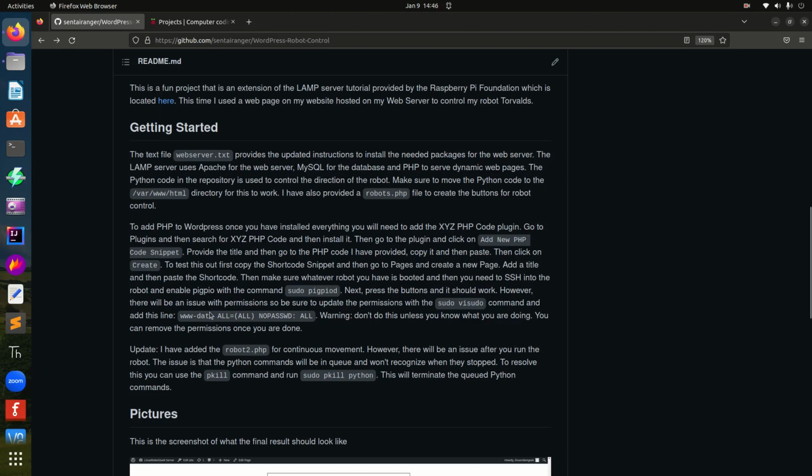However, if you have an issue with permissions, you can run this command here by running sudo visudo and then add this line here, and it should work. But of course, as I say here, warning, don't do this unless you know what you're doing. And then once you're done, you can just remove these permissions.